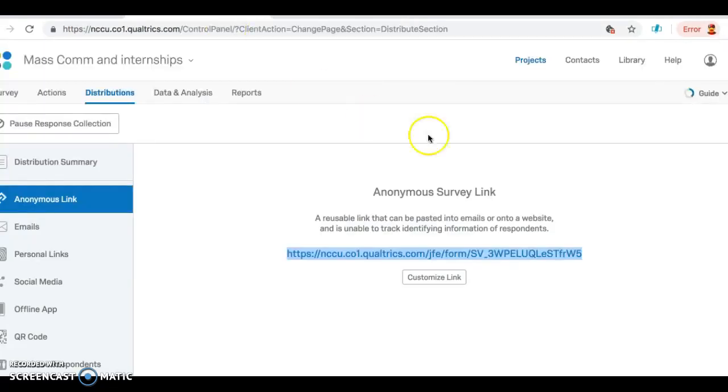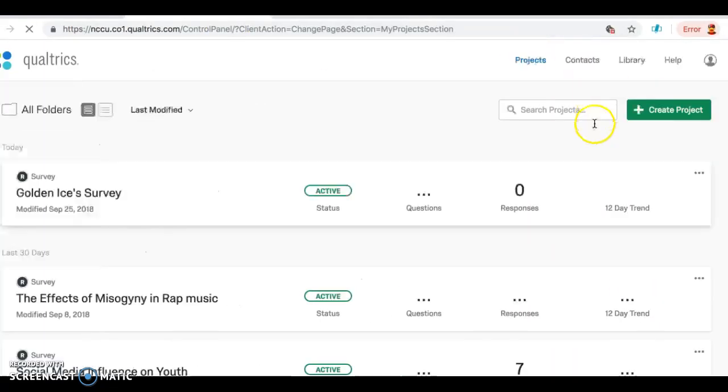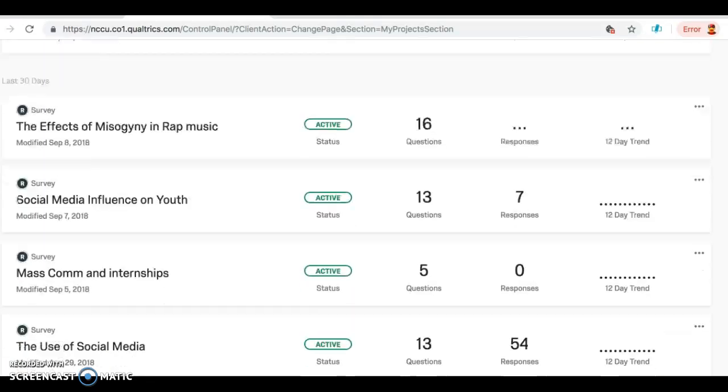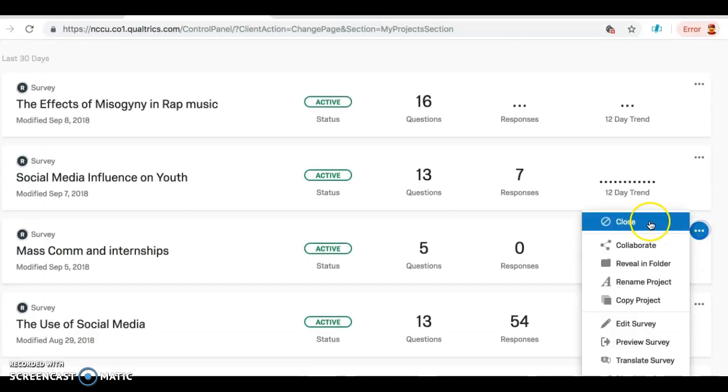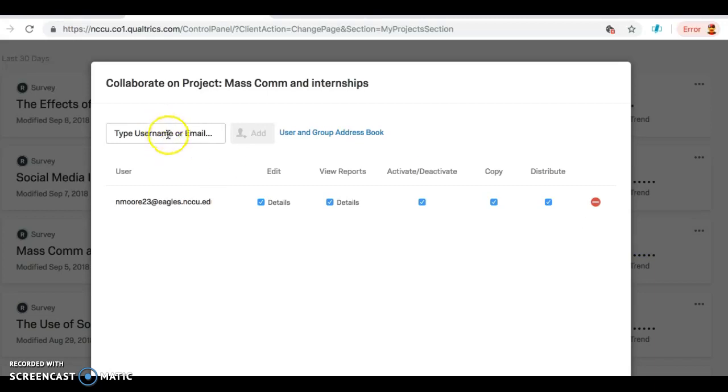Also, if you haven't included me, please include me. So you're going to just go to Collaborate and type in my username, lpaulin at nccu.edu. And please, add me and then give me all these permissions too so that I can check on your progress.